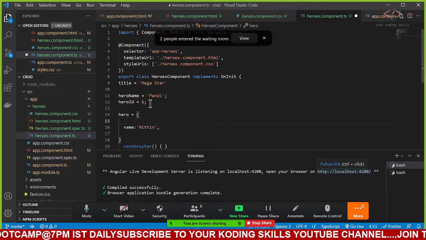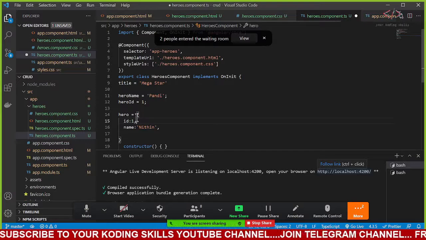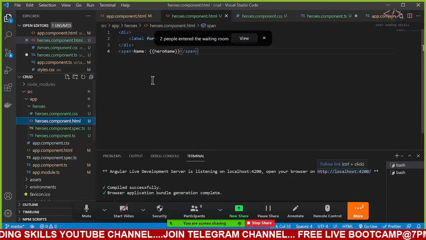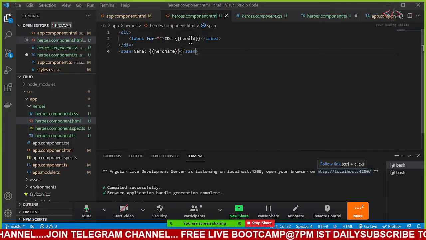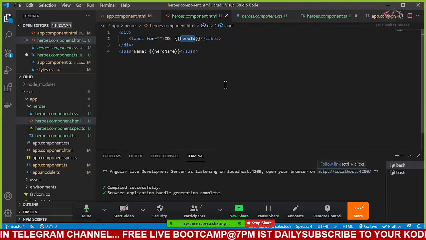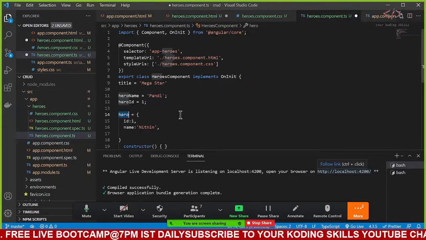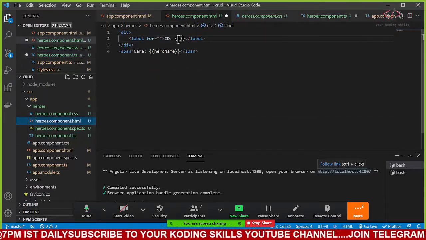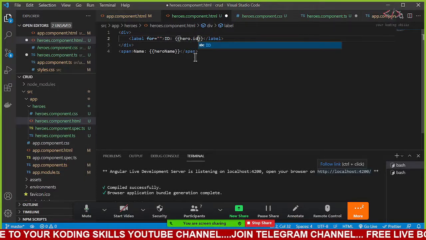Let me add it here. So ID is 1 and comma. Now, if I want this to be displayed, I will go to this. Instead of saying hero ID, what I need to do is the full object dot id, and we will get the id. The full object is what? Hero here. Okay, hero dot id.